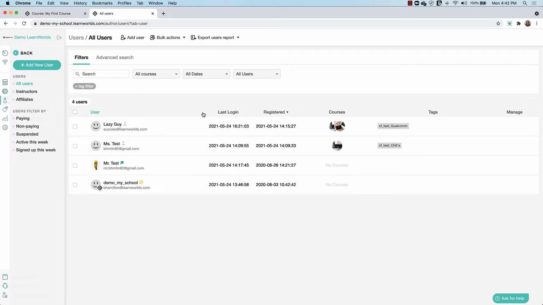Now, if you are an open platform, meaning that you are having users come from the internet, it's very easy for a user to sign up. They just come, they enter their username, their email, their password, they gain access to your school, and their information will populate here. However, if you are more of a private school and you want to manually enroll your users, you have a couple options when it comes to that in LearnWorlds.